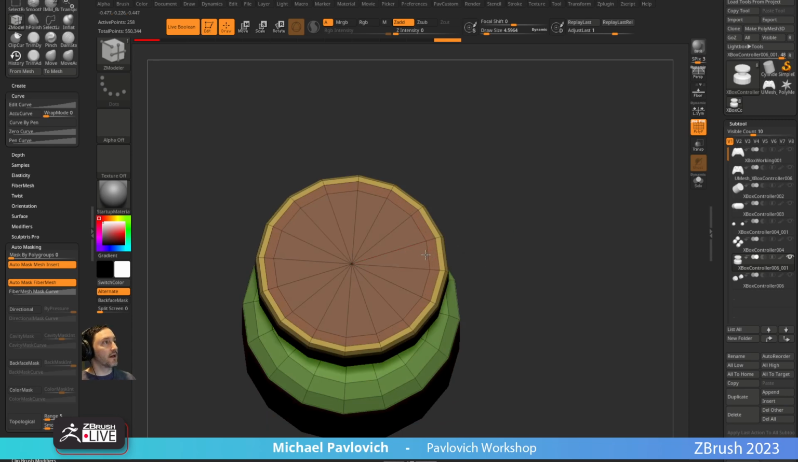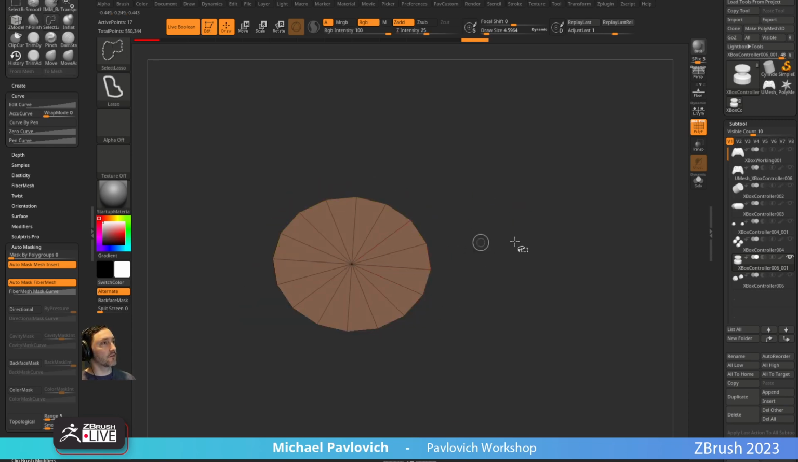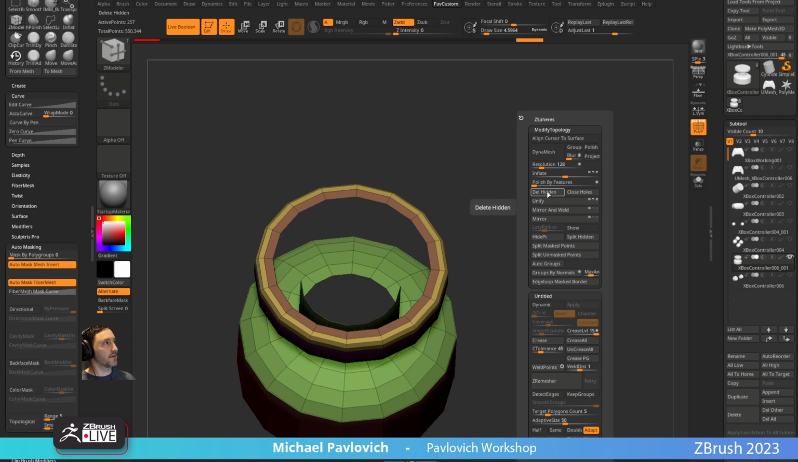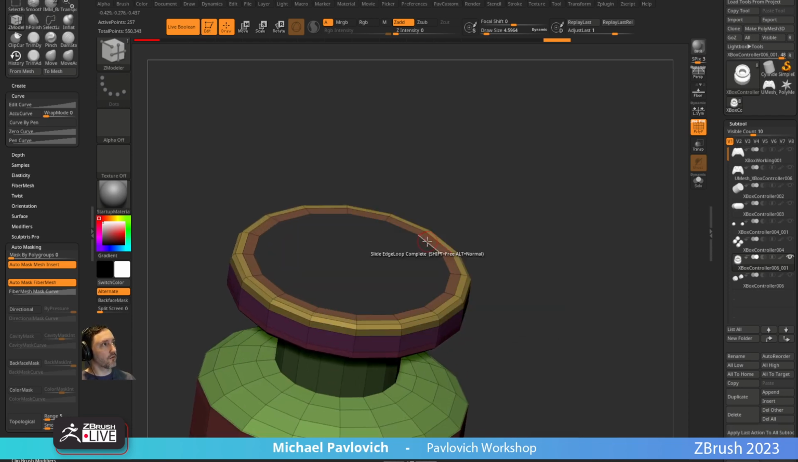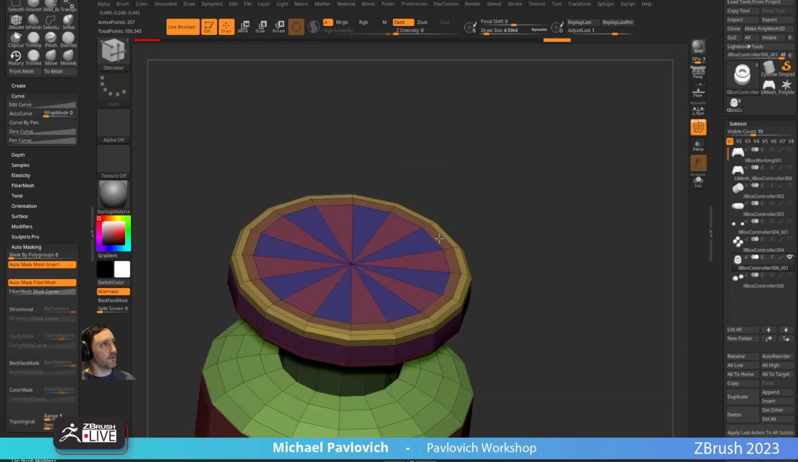is like scooped out from about here. So how do I do this? Control Shift tap that polygroup, geometry modified topology delete hidden. However, when I go through here and say close convex hole, it'll go out, but it won't go in.